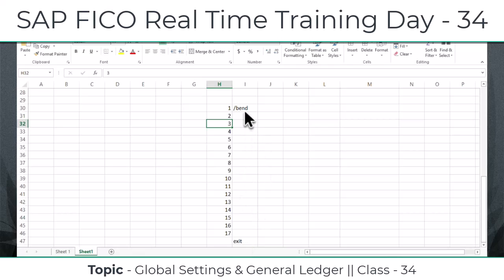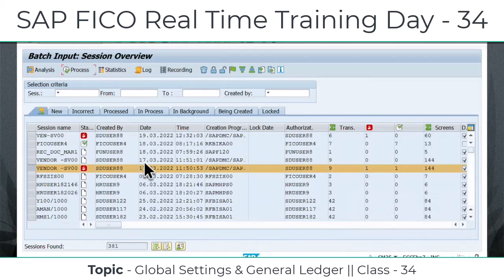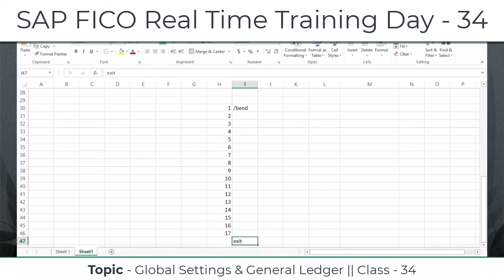In that case, what I'm saying is, simply enter the /BEND code here. B means batch input session, end means end. Simply it will end and come out of the transaction. Otherwise, it will be a problem. You cannot come out of the transaction. Just for knowledge purposes, I told you.